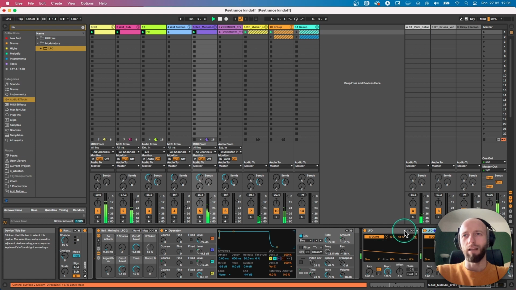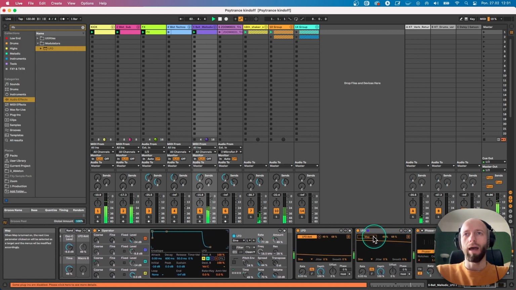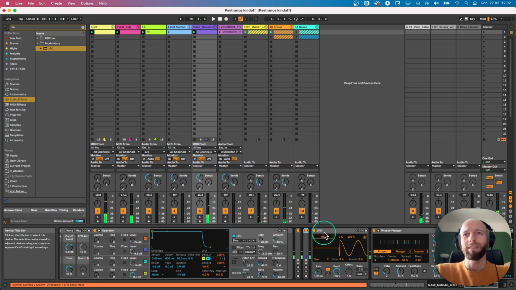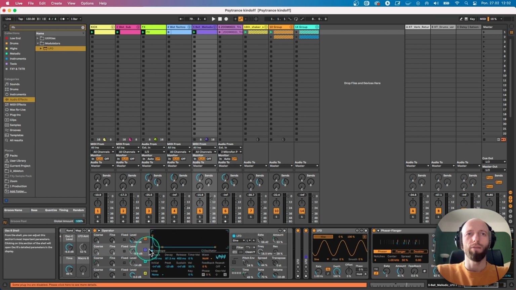I can add the next LFO and maybe map a rate and change the wave. Maybe too much. Let's change the speed to be a bit lower. And I will add another LFO, and I like to add those LFOs because it's basically creating a modular inside Ableton. And I will add that LFO to a decay of this third operator, which is noise.